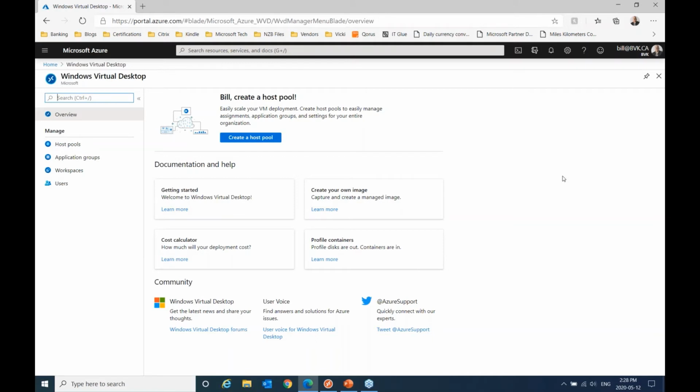On our landing page here, we get a bunch of great information on creating our own images, on leveraging profile containers, on doing cost calculations, as well as links to a bunch of additional resources. We also have a GUI interface to walk us through the creation of a host pool, which is, again, significantly better than what we saw in the past. This provides a common Azure interface, taking us through multiple tabs to allow us to build out what that host pool is going to look like.